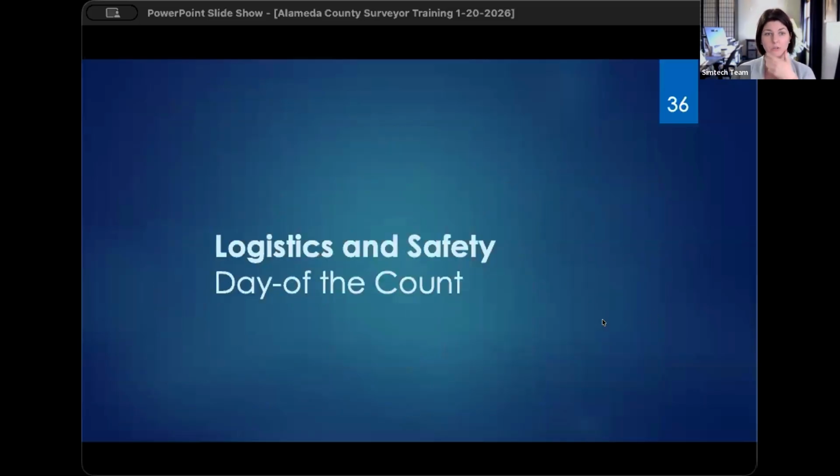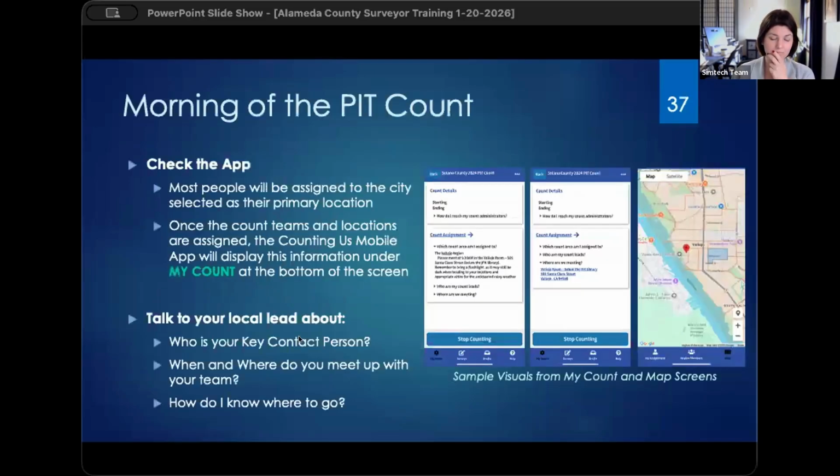All right, finally, we're going to go over logistics and safety. So on the morning of the pit count, what I want you to do is open up your app and go to the My Count button. The My Count menu at the bottom will show all the details of where you've been assigned and where you're supposed to show up for your team meetup.